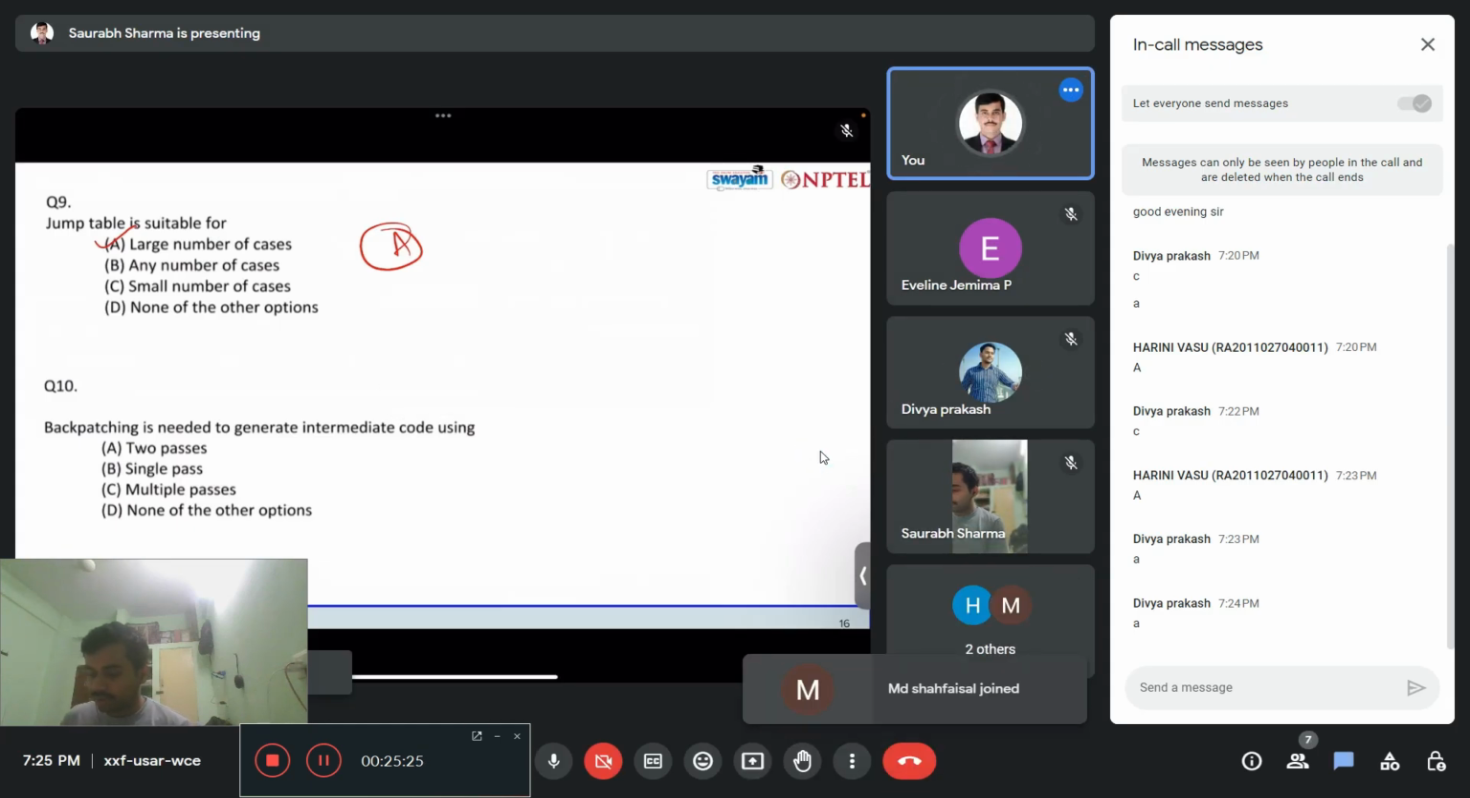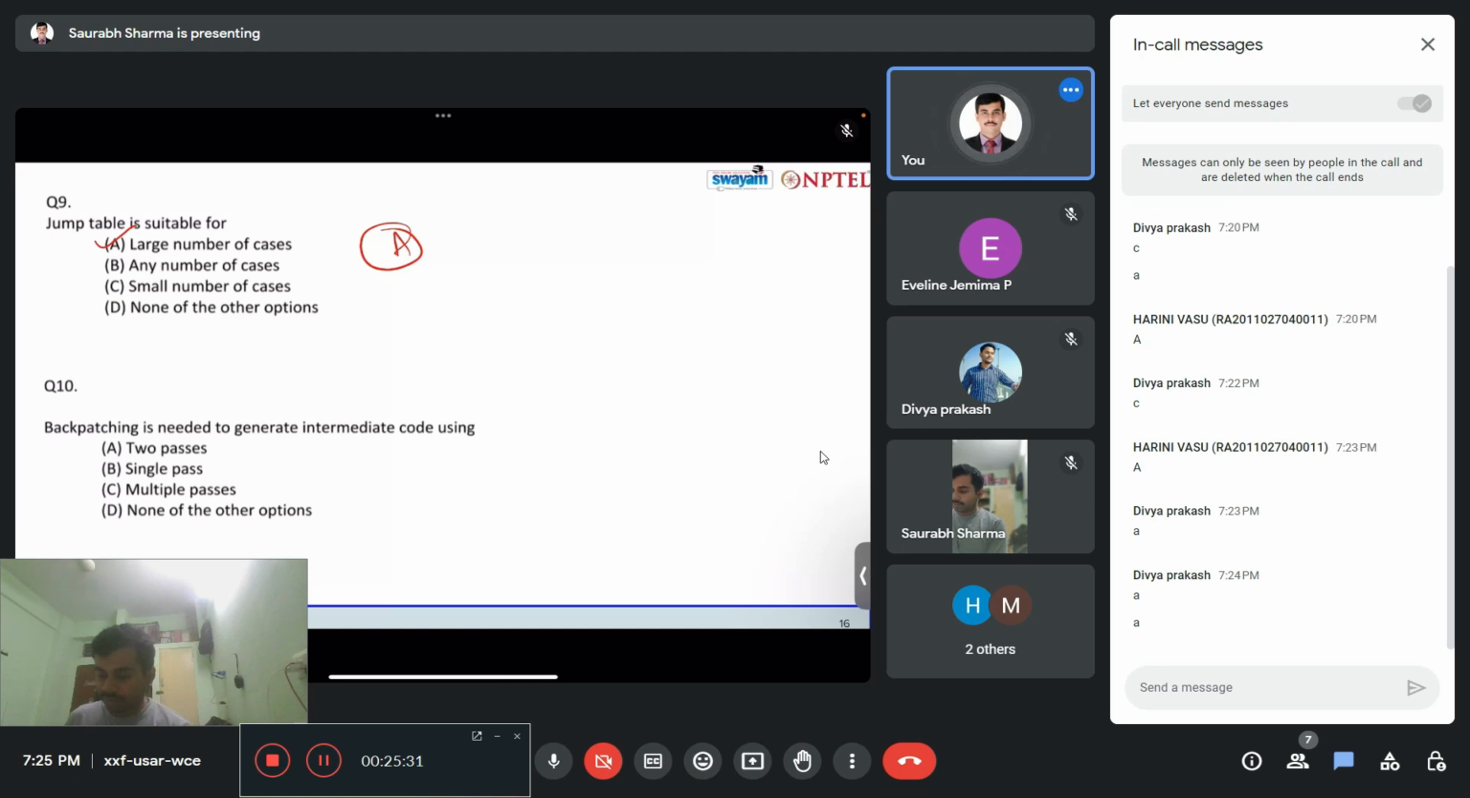Last one: backpatching is needed to generate intermediate code using 2 pass, single pass, multiple pass, or none of the options. For the 10th one, just comment your answers.